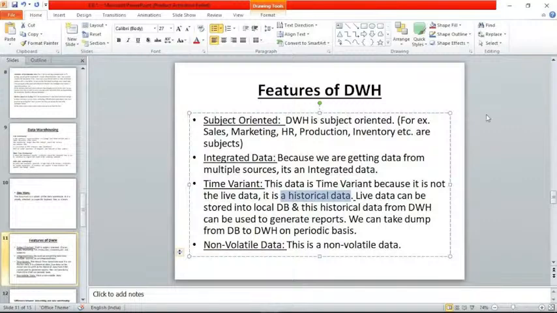Accordingly, you will have to prepare your test data. Okay, let's see what our definition is saying. Live data can be stored in a local database, and this historical data from the data warehouse can be used to generate reports. Then we can take a dump from the database to the data warehouse on a periodic basis. Periodic basis can mean different periods: a monthly dump can happen, a weekly dump, or a daily dump. It depends on the business.